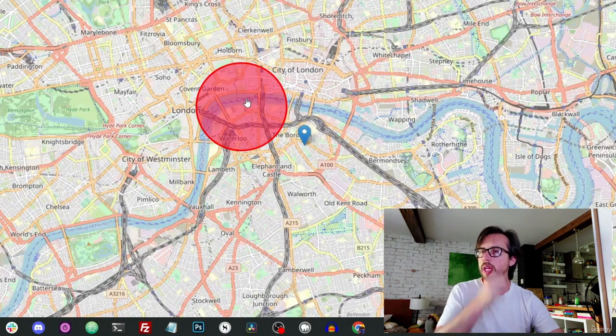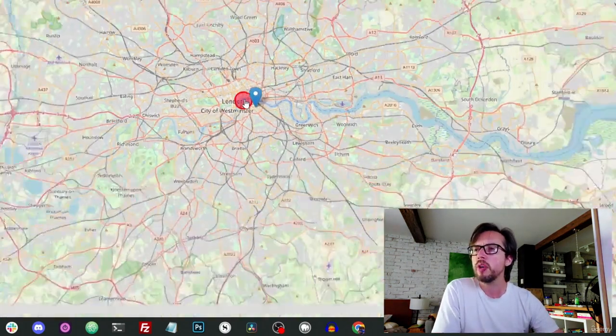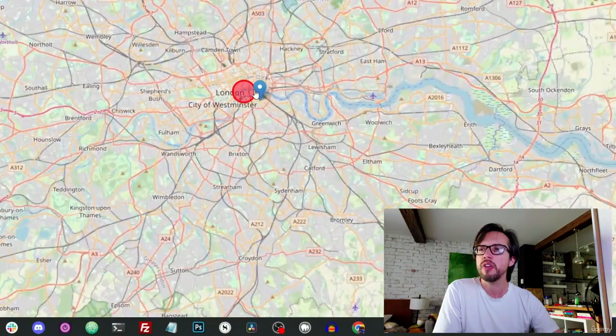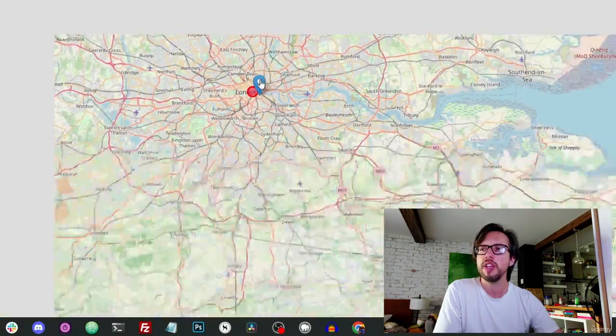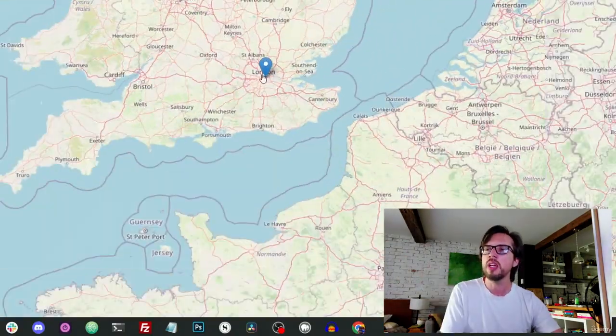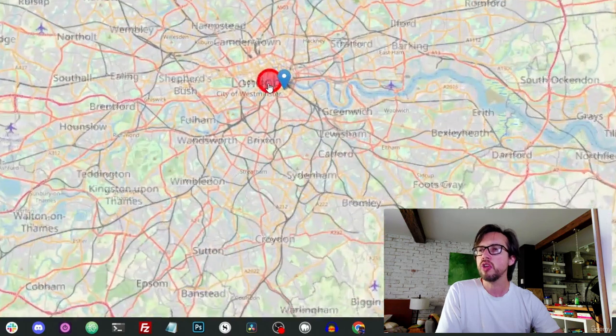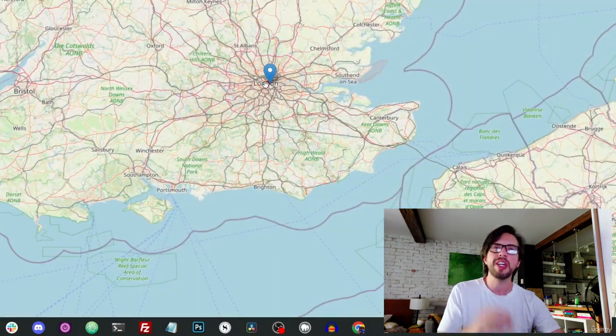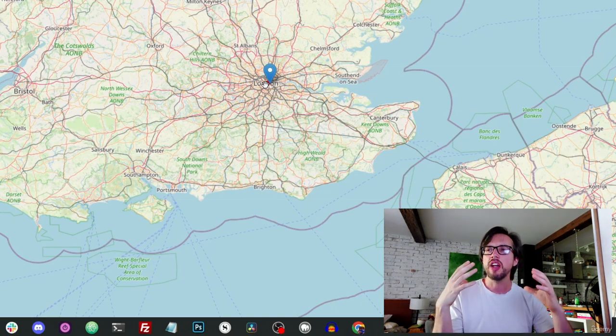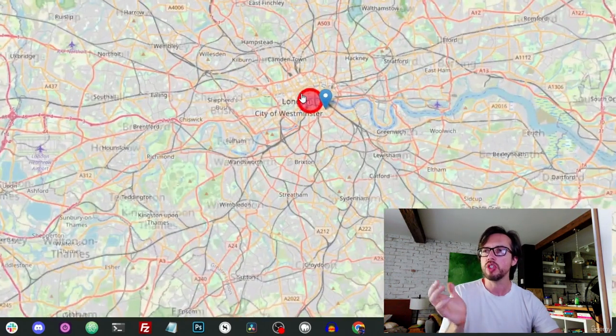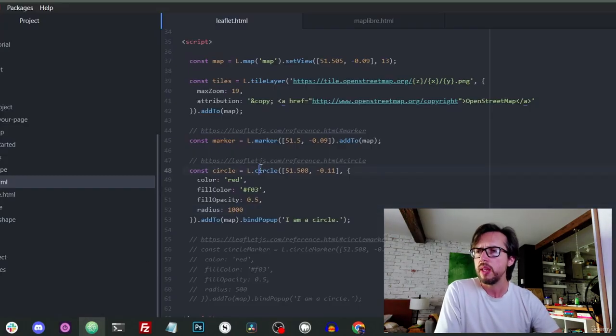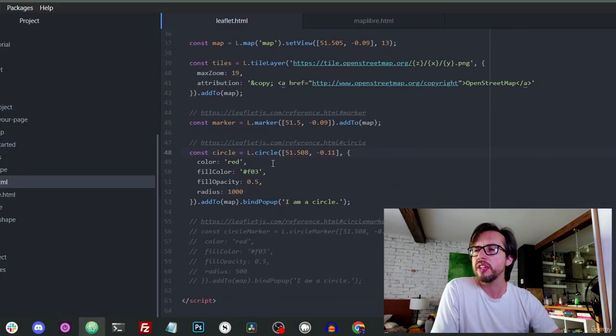Boom, it's twice as big. Now, kind of cool, when I zoom out, the marker is always the same size visually, but the circle changes size visually because it stays the same size geometrically, like it's 500 meters always, which is really cool to know. So those are our two basic types of things in Leaflet.